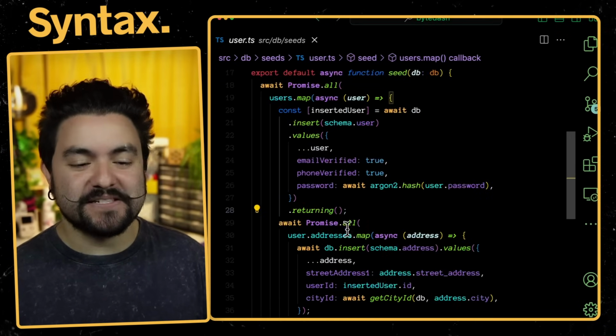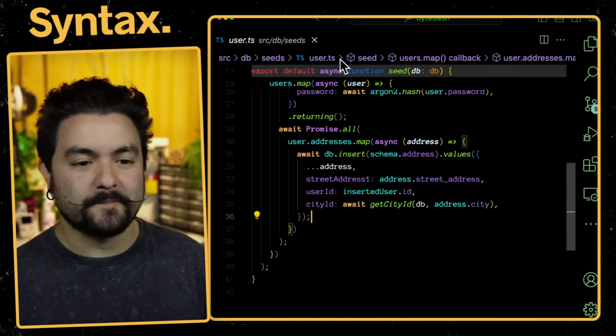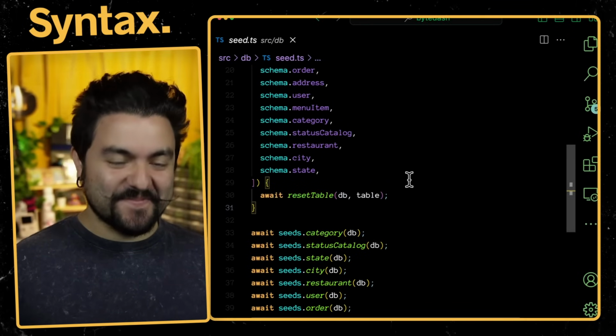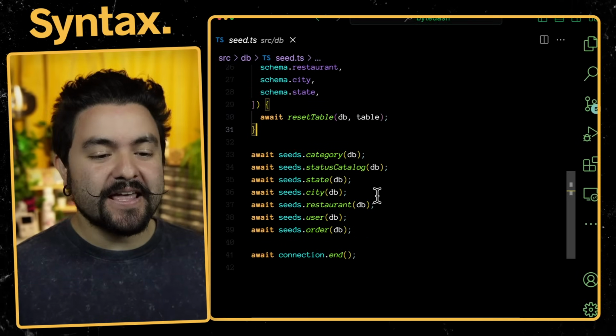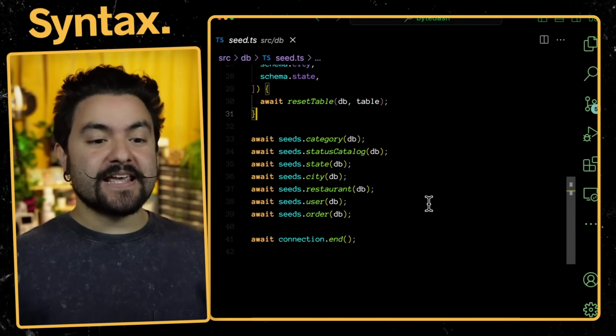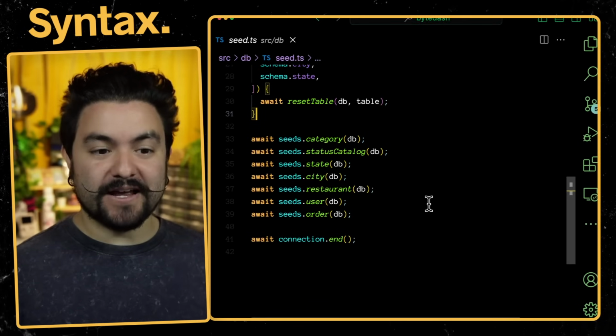So we do a quick lookup on the city name to grab the city ID. And that's our seeds. It's a lot. I highly recommend you look at the link in the description. You can peruse through this code and dive a bit deeper. But the beautiful thing about this is I can start my database from scratch no matter what.